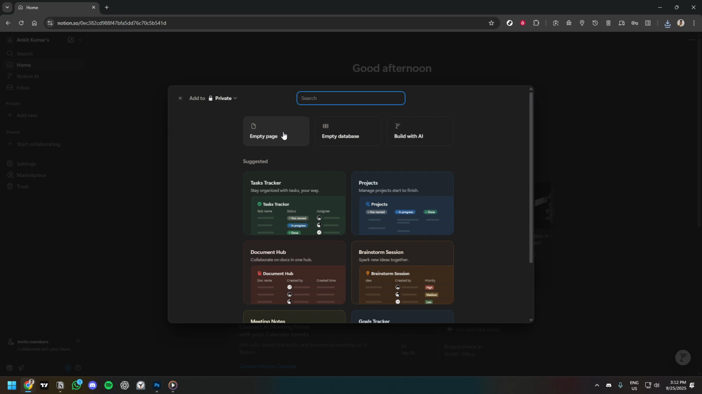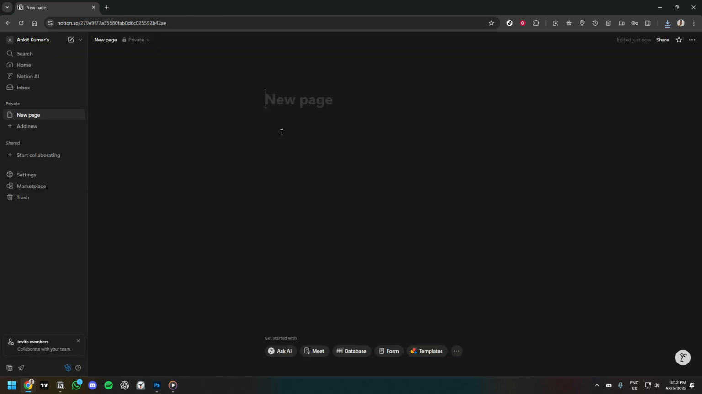Here, go ahead and look for the option that says Add New. This action will help you create a new workspace or document to start organizing your thoughts or project details. When you click on Add New, select Empty Page to create a fresh workspace where you can customize everything according to your requirements.